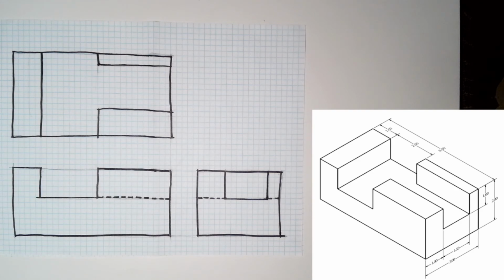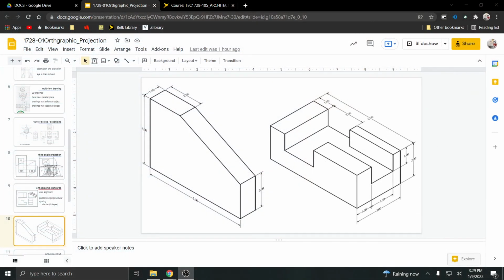And then, whoops, hold on, let me switch back to the display. There we go.